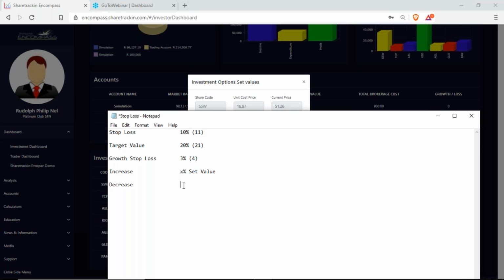Same thing with your decrease. All right, the decrease will do the same thing. So from the X percentage, depending on what share you bought, obviously. So X percentage for SSW has decreased from your set value. So it's the same for both your increase and your decrease, the SMS notifications that you would receive.